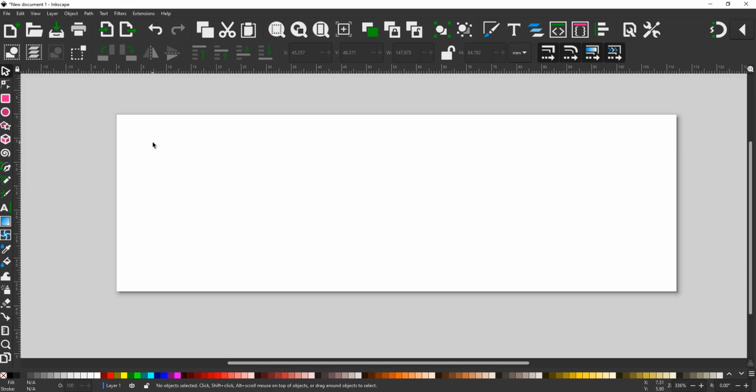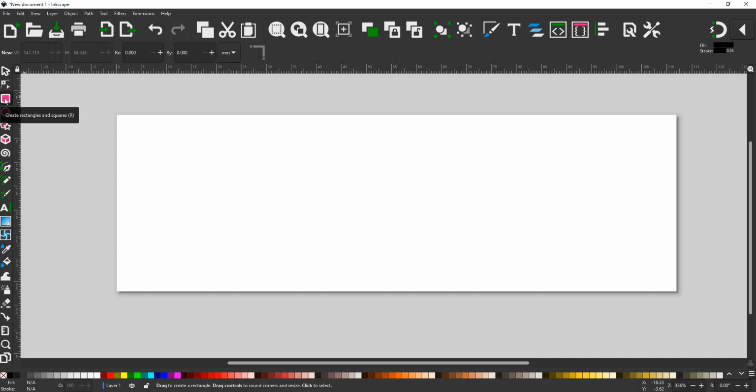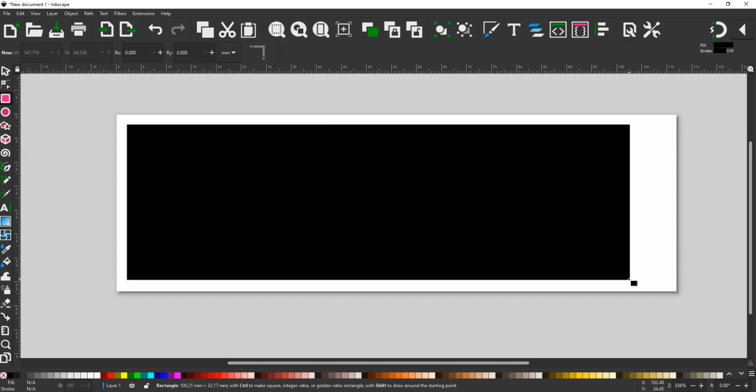All right, first things first, let's make a rectangle. So I'm going to grab the square, or rectangle square tool. Click on it. You can see now it's a different shape, and I'm just going to drag this, okay? And you can see it's filled in with black.